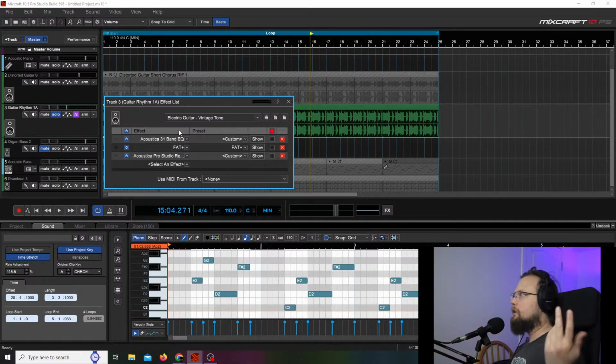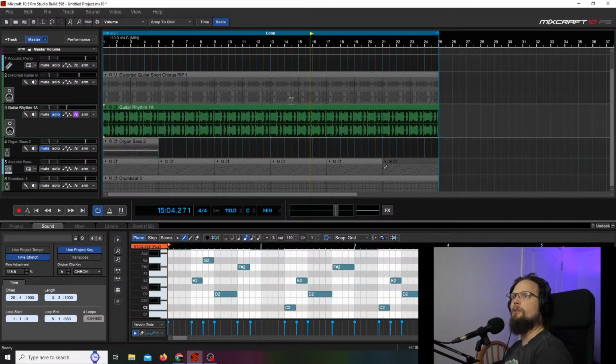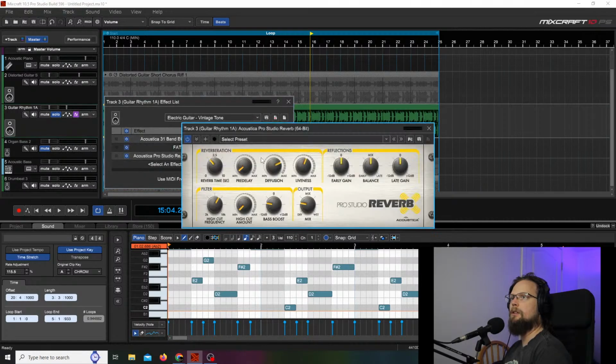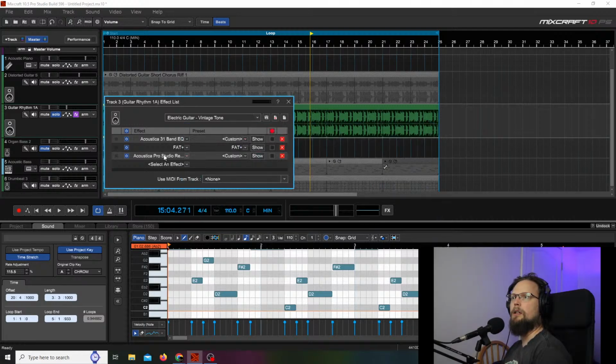I like what it's doing. Now, you can go in and you can do this all manually. I like that, so I'm going to leave that on. But let's go back to our bass here. Although actually that was using the Pro Studio Reverb. And I can change the order. That's always nice, just being able to click and drag.